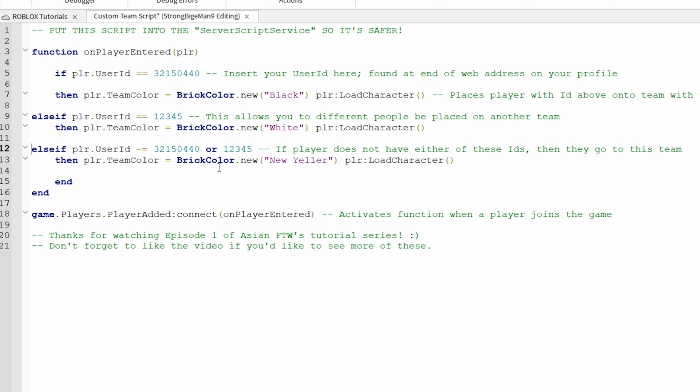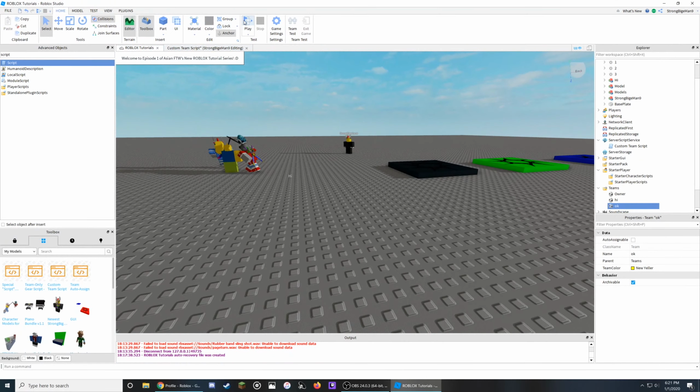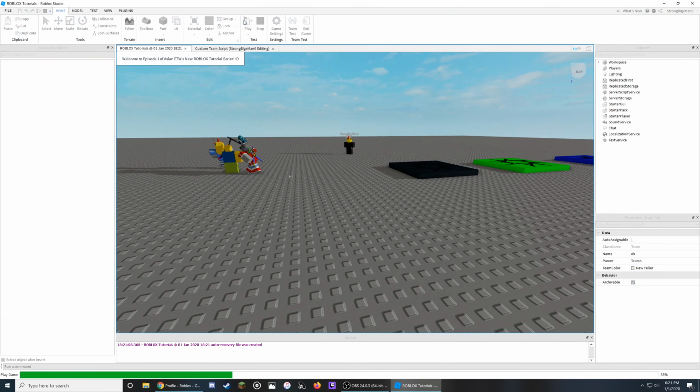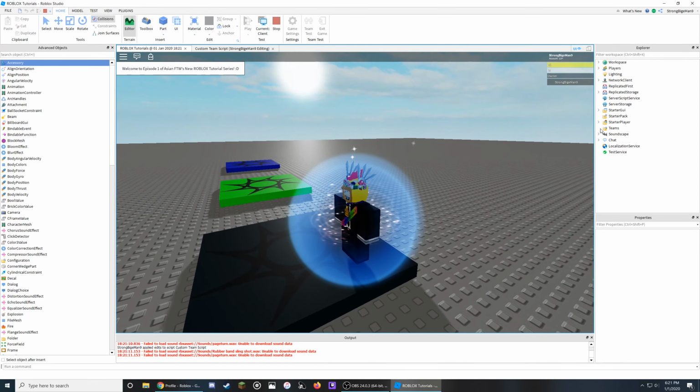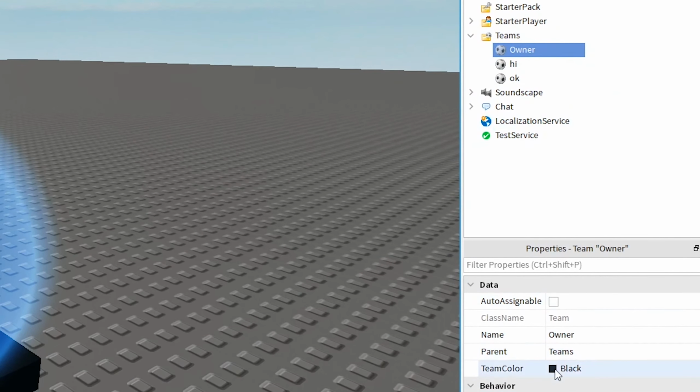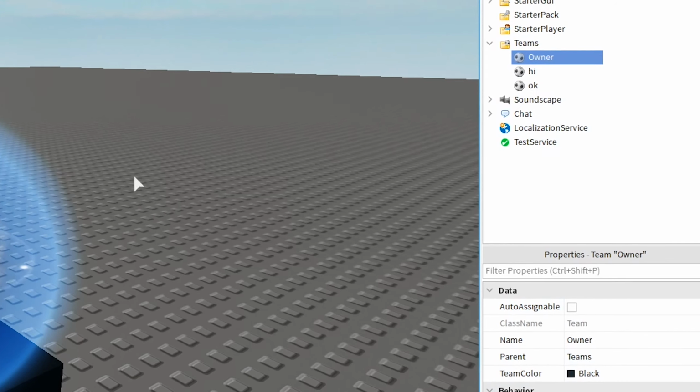Now I'll input my user ID into these different sections just to show you that they work. So in this case, here's my user ID right here, and I'm going to be put on team black. And this one, I'll show these two next. So now if I hit play, I got put onto the owner team. And if I go into the teams folder and I click on owner, team color is set to black.